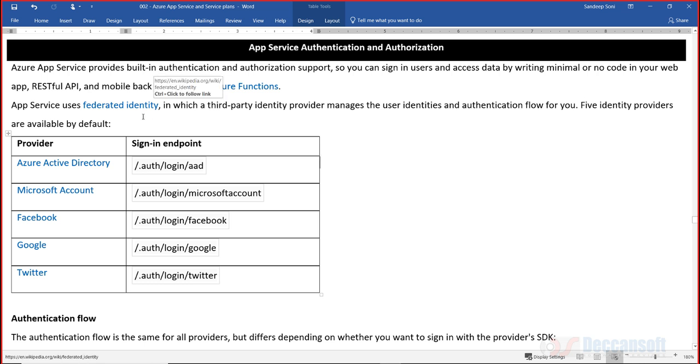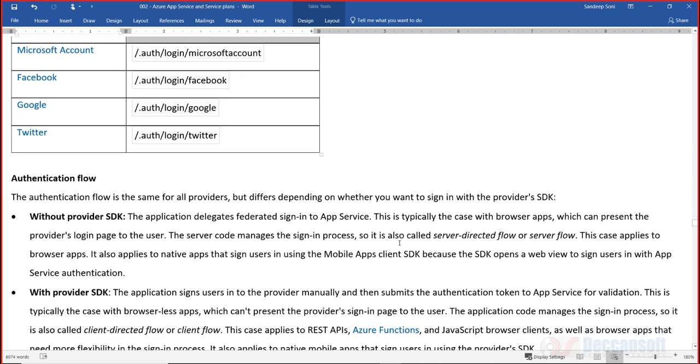What is this federated identity? One of these identities you can use. You might prove yourself to be what you are through a Facebook account or Google account or a Twitter account or a Microsoft account, or you can have your own identity created in Azure Active Directory also. So actually speaking, this topic will be more properly covered if we are doing Azure Active Directory where authentication is the main purpose. But still, to the extent possible, let us try to understand here.